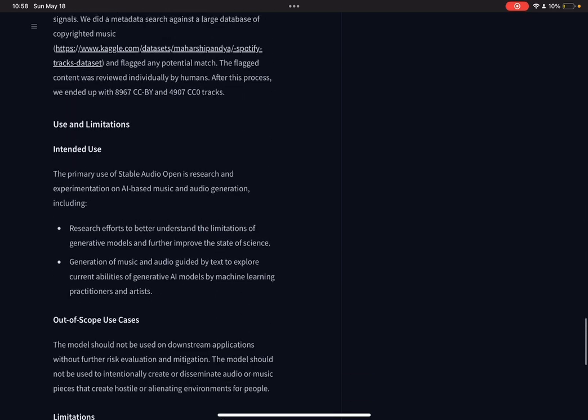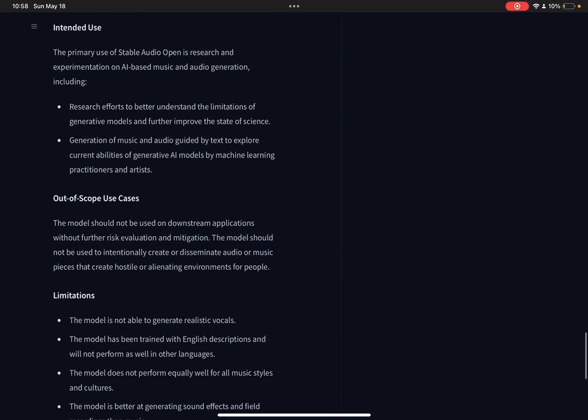Mitigations analysis, gosh, intended use. So they're saying that it's mainly for research and experimentation on AI-based music and audio generation, such as to explore current abilities of AI models by machine learning.